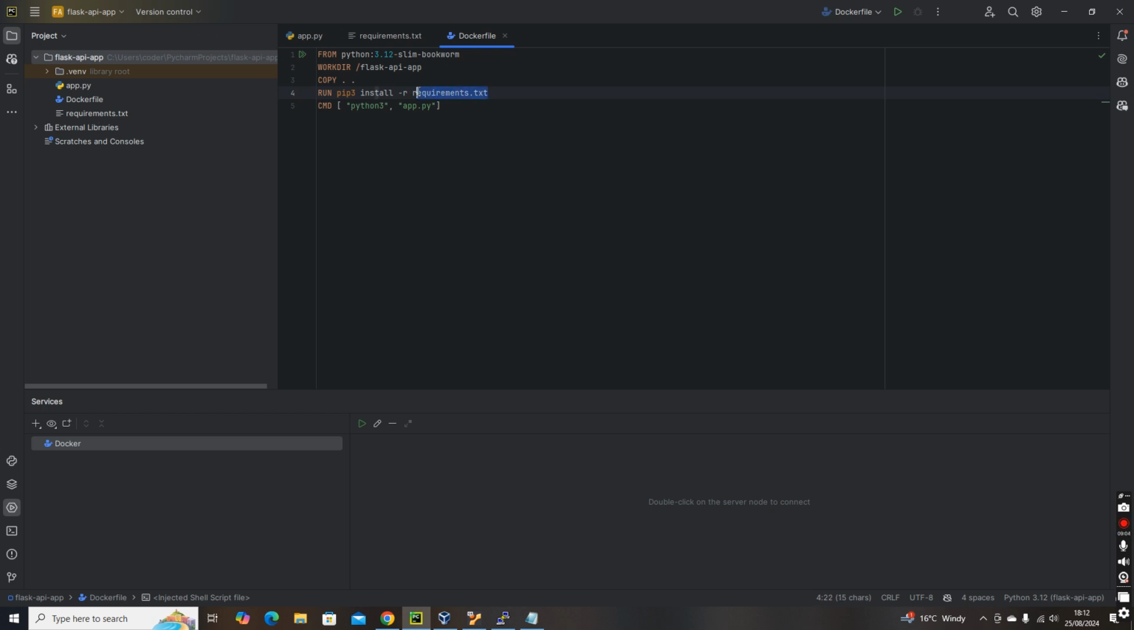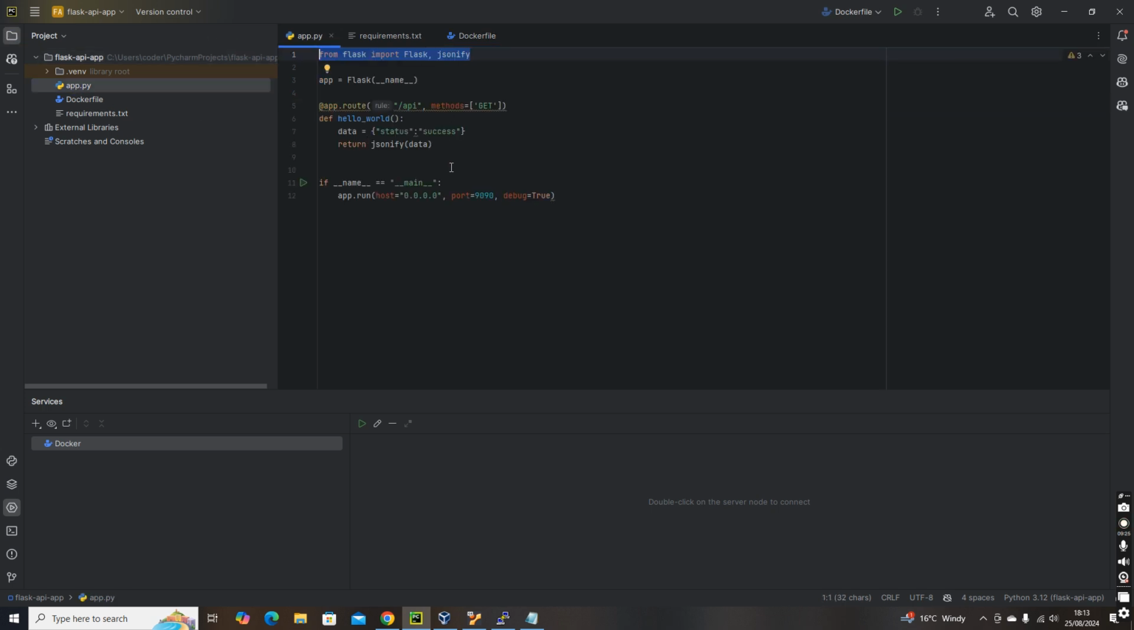So we have to install this requirements.txt, and as we have the packages mentioned here, they will get installed inside the image. Suppose we don't have any other changes or anything required, so we are just executing python3 app.py. What will happen?